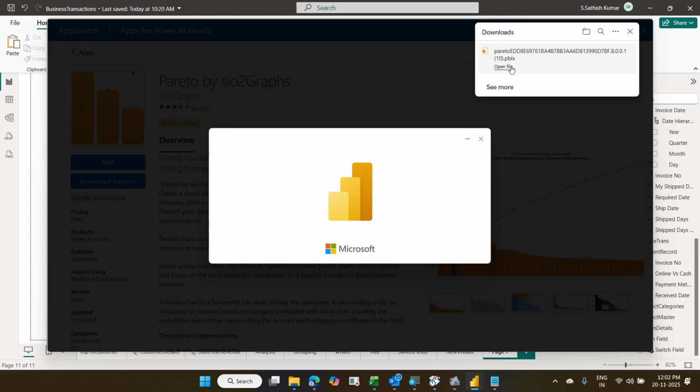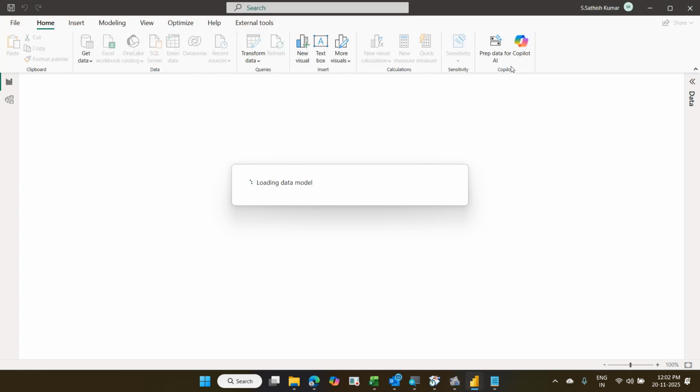If you are satisfied with that Pareto, you can add it. For example, I can click on add. It will be added as a visual here. You can see a new Pareto chart visual will be added. Yes. Like this, you can get some external visuals also, which are not part of Power BI. You can get some external visuals, like an app. So I click on this. Yes, it's successfully imported. So you can use some visuals which are not part of Power BI also.